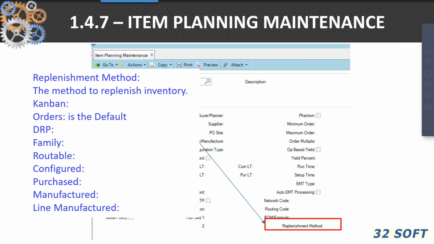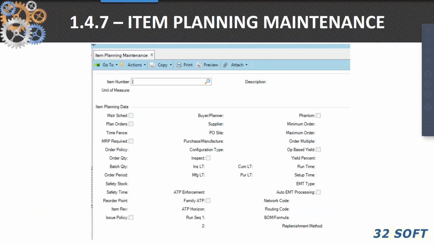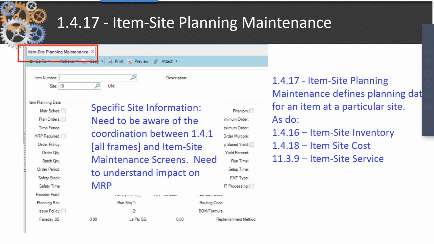So there's also a new field called replenishment method, and replenishment method is basically how you're going to order. Is it going to be Kanban? Is it going to be orders? So you can set that to tell QAD how you're going to plan for that. So you've got 1.4.1, 1.4.3, 1.4.5, 1.4.7.